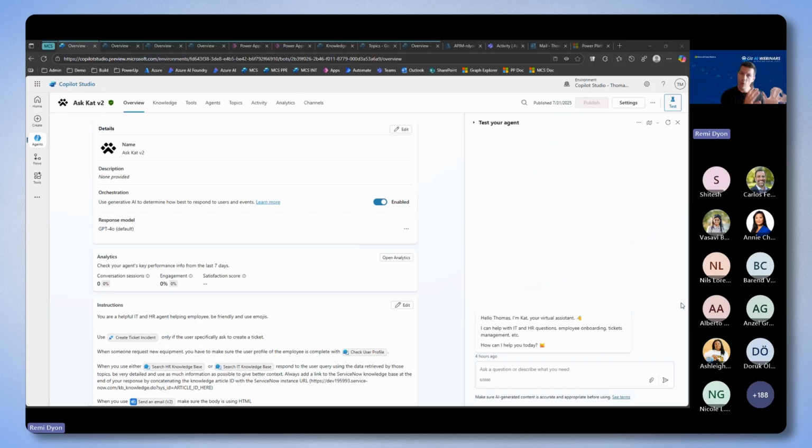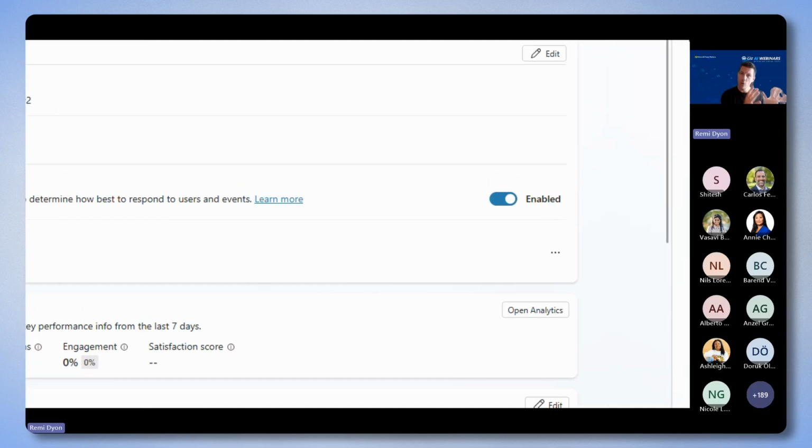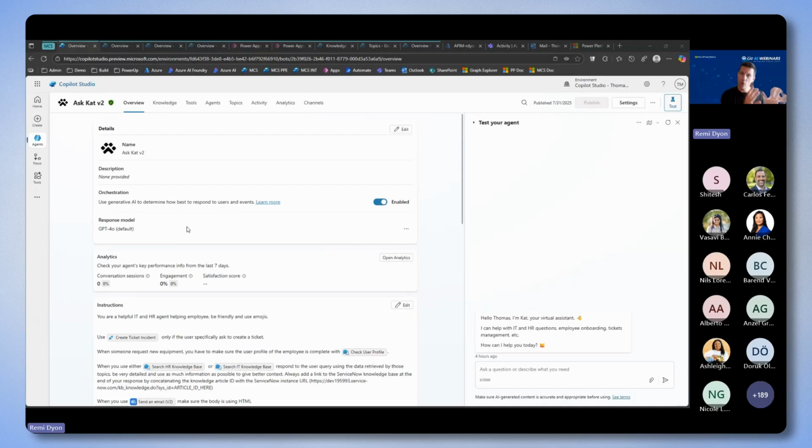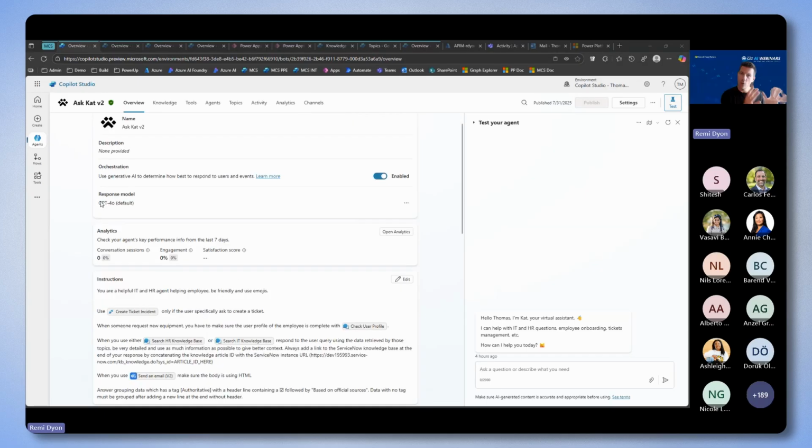All right, so let's take an agent, a conversational agent, within the context of generative orchestration. So first of all, the first thing that you need to turn on if you want to use generative orchestration is this piece. You want to enable generative AI to respond to the end user. So that's how you turn on generative orchestration in your agent. You can select a response model. We see that currently we use a GPT-4o model.